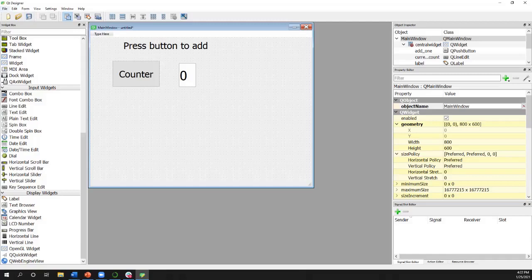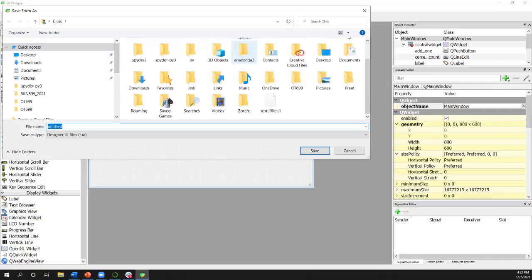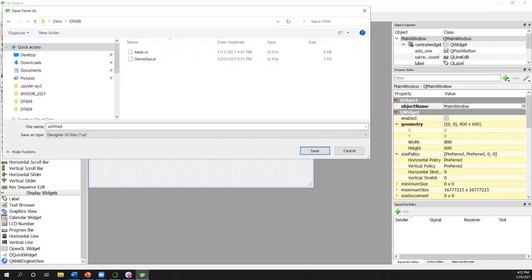Now, if you go to File and Save As, you're going to have some options for where to put this file. I would recommend that you find your OT699 folder, which for me is here. And I've got some things in here already. Don't worry about that. I'm going to overwrite an old thing called demo.gui. You would just write demo.gui and hit save.